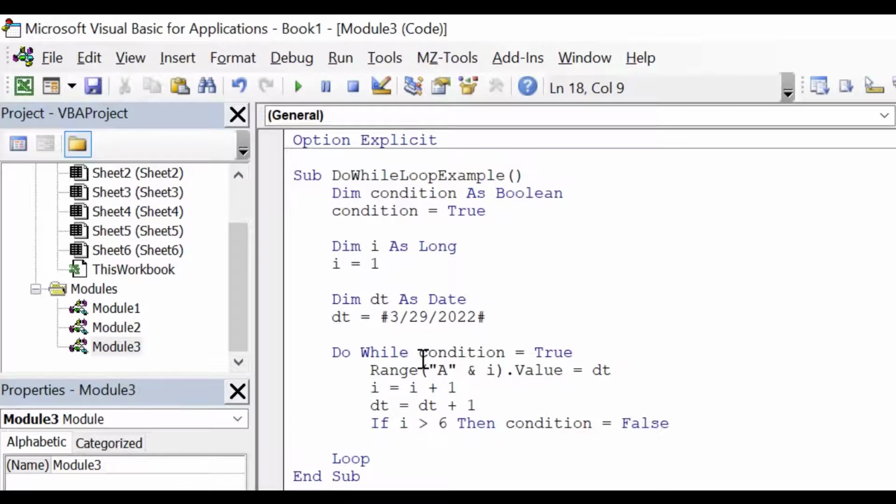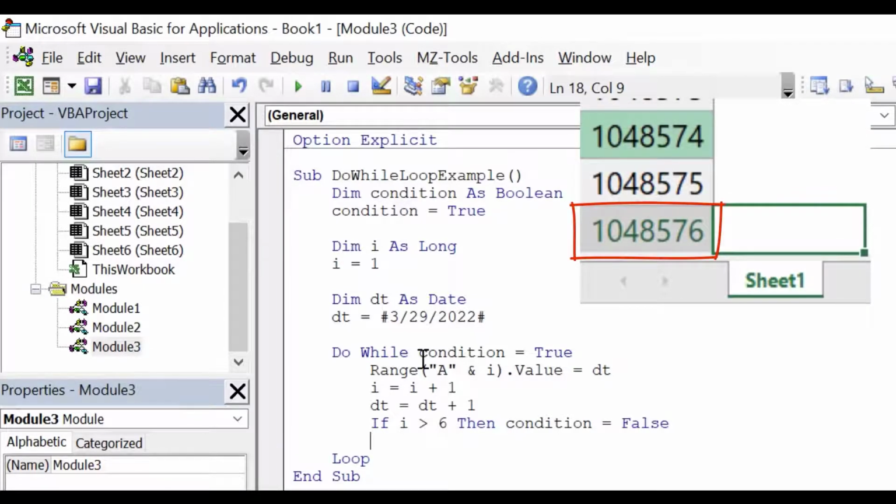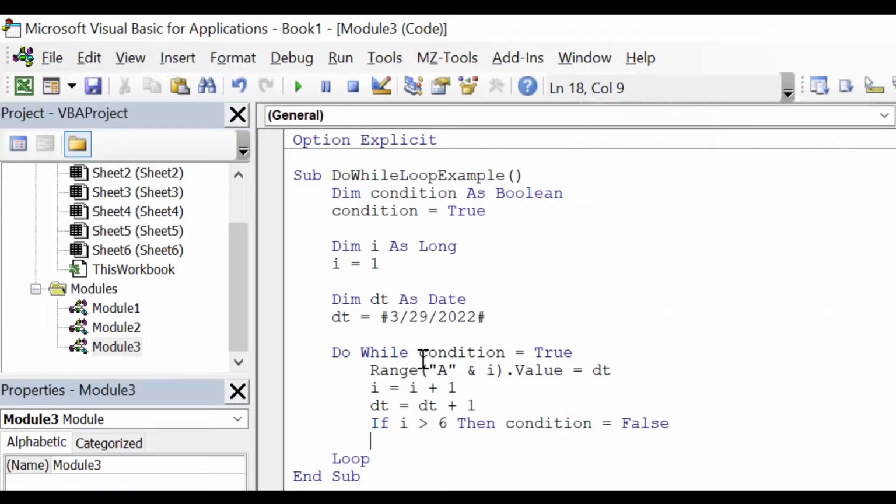And we are done. If I do not put the condition, if i is greater than 6 then condition = False, then the condition will never be false and the code will continue to run. Of course, in this case, it will not be an infinite loop because Excel has 1048576 rows. When the value of i becomes 1048577, the code will give an error, method range of object global failed, and stop because it could not find cell A1048577. The infinite loop will only happen when there is nothing to stop that code.